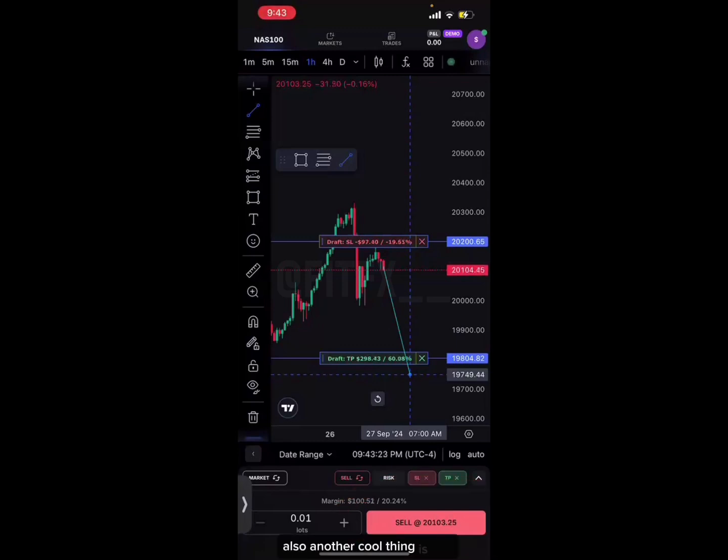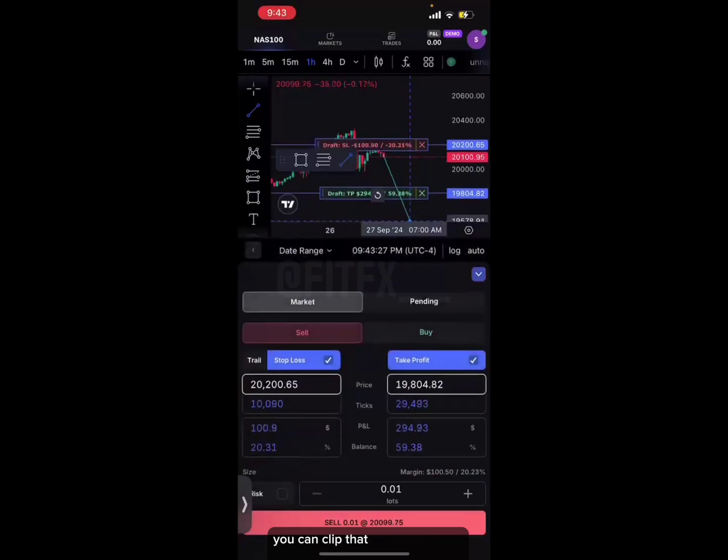Also, another cool thing is that you see that little arrow next to the TP button? You can click that up and you can manually put in the coordinates, but that takes a little longer. And you can see ticks. You can see the P&L. You can see I'm risking 20% to make 69%. And then I can hit sell.